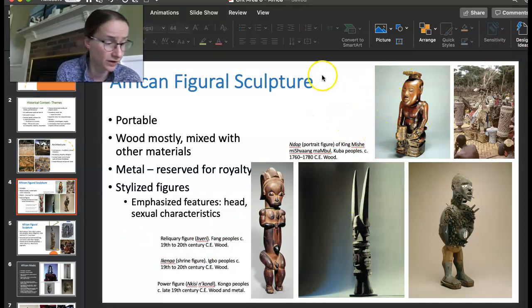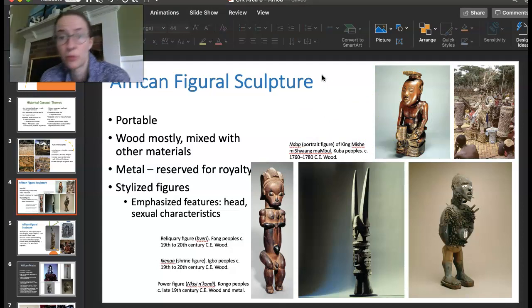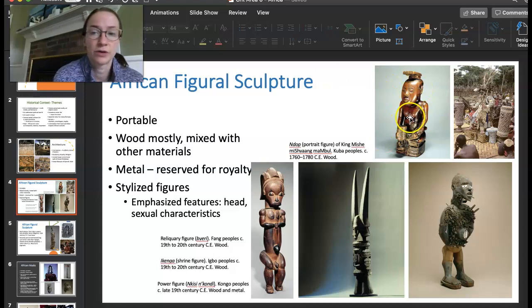Okay, so here are a bunch of the works that we're going to talk about. We'll start with the Ndop figure up top here. It's a commemorative portrait of the king, the Kuba. And this represents the king after his death. So after his death, this would be created.